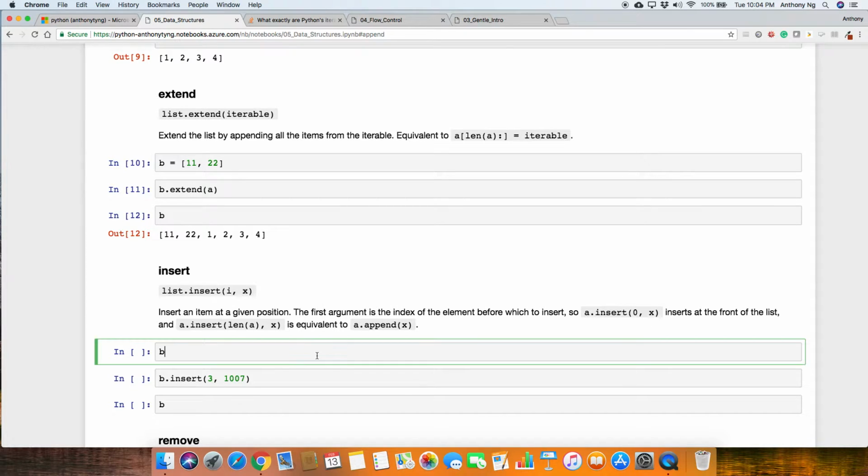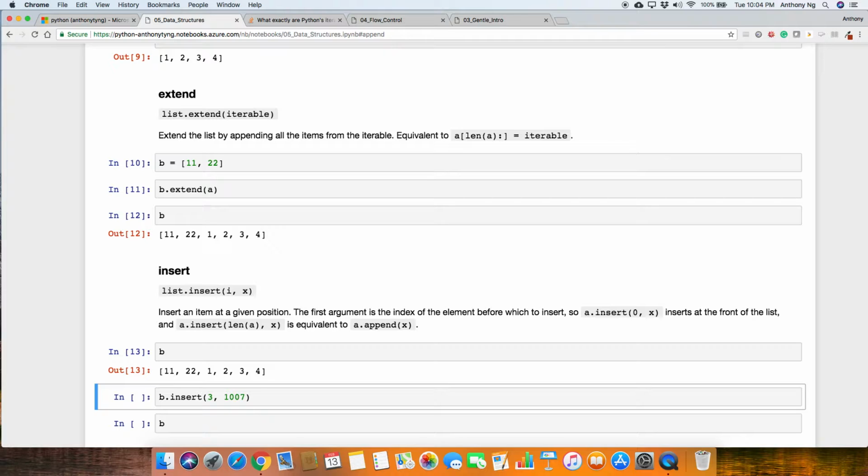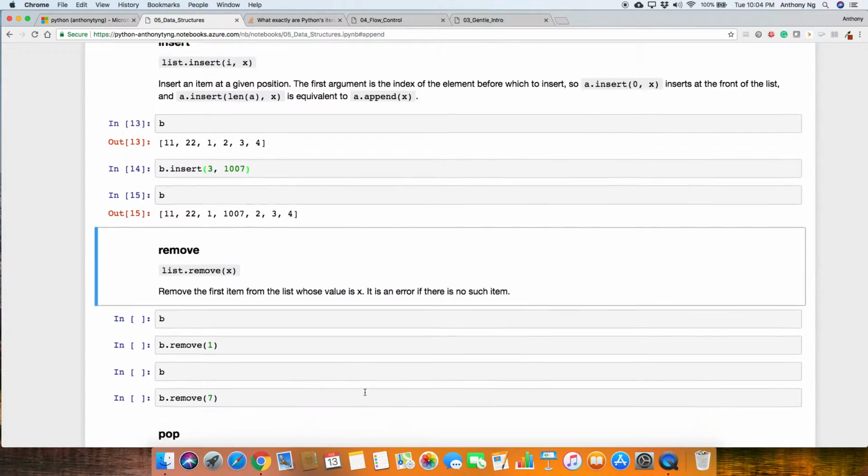Insert is to insert an item at a given position. The first argument is the index of the element, meaning before which index we want to insert. So a.insert(0, x) inserts at the front of the list, and a.insert(len(a), x) is equivalent to inserting at the end, which is the same as append. So we have B, and then we insert at index number 3, which is 0, 1, 2, 3, the value 1007. Let's have a look. Notice that at position number 3, it inserts 1007 and pushes the rest to the back.